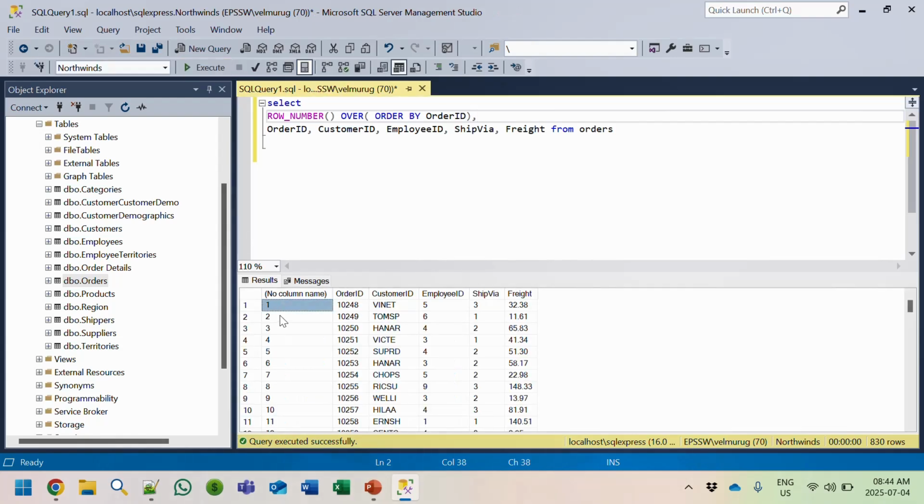If we execute here, I'll get the row numbers 1 to however many rows are available, till 830. It will add the row numbers in front of the column wherever we are using it. And let's say in place of giving the row number for individual columns, I want to give a row number per customer having the order ID. For example, here I want to use customer ID in place of order ID and see how this works.